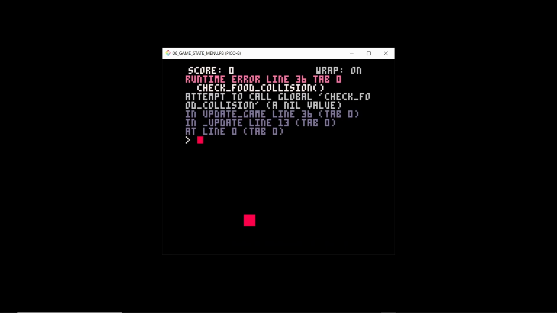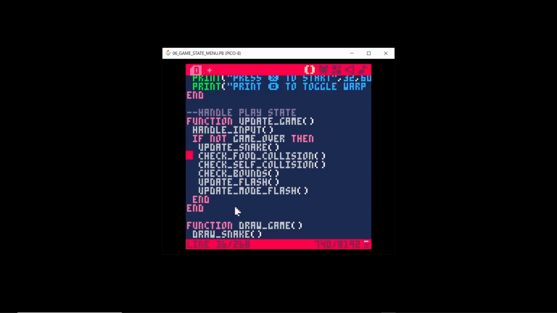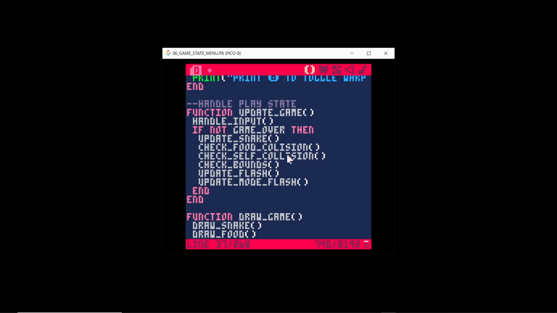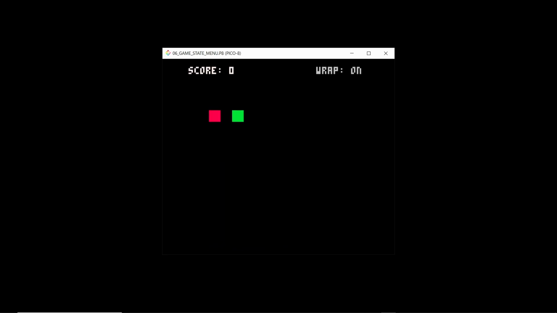So we're calling check food collision. And I think the reason why is because I spelled this with a single L. So let me just set this to single L collision. And again, check self collision with a double L self collision. So I use single L for my function names. So if I run this now, we can actually see the game is indeed running.